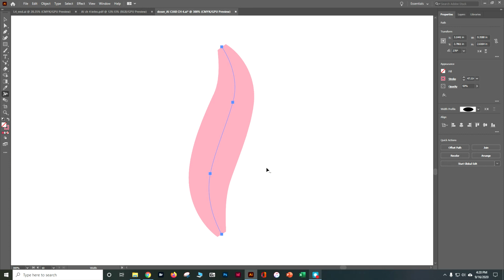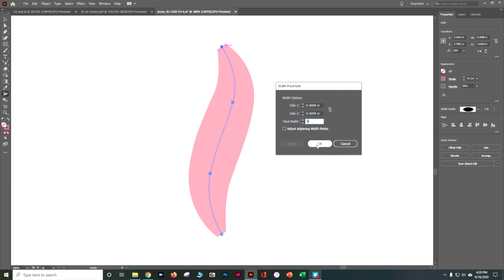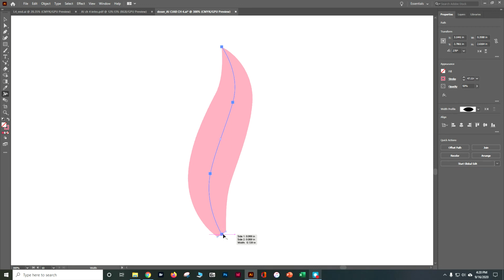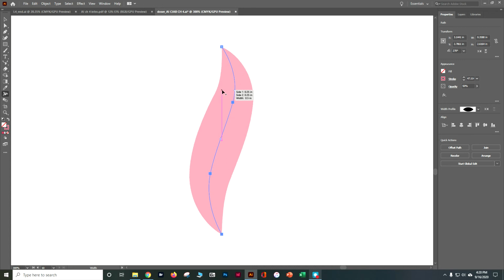All right, so let's go over the top point of the path, and it turns into kind of a tilde, and the word anchor appears. Go ahead and double click it, and it's going to ask what the width is. We want to make that width 0 because we want it to come to a point. Say OK. Let's double click this one down here at the bottom as well and make it 0 and OK, so that we have a very nice looking element so far.